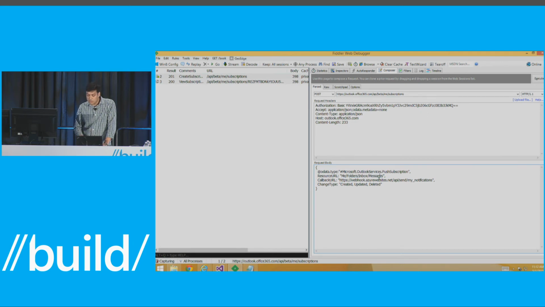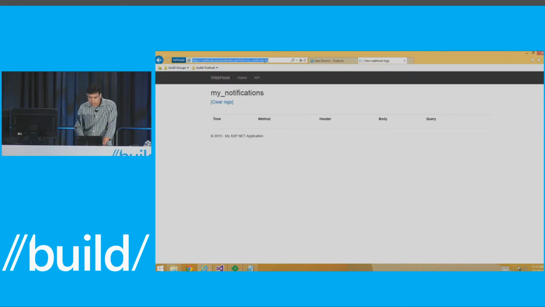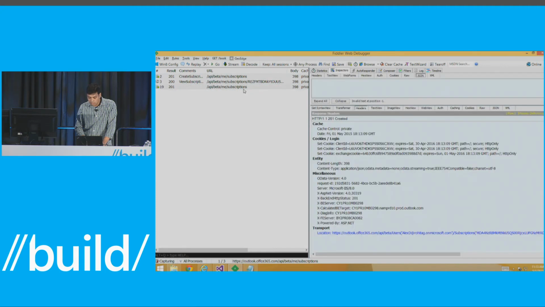So I'm saying that any changes in messages, not any changes, but if there is a create, update, or delete event that happens on messages, then please let me know. And where should you let me know? You should let me know at this URL. Send me the callback at this URL. So let's go. And so I have this site in which I am basically listening for the notifications. Right now, see, I've cleared logs, so I have nothing here. I go and I create the subscription. I get a 201 created, so I'm good. I get a subscription ID back.